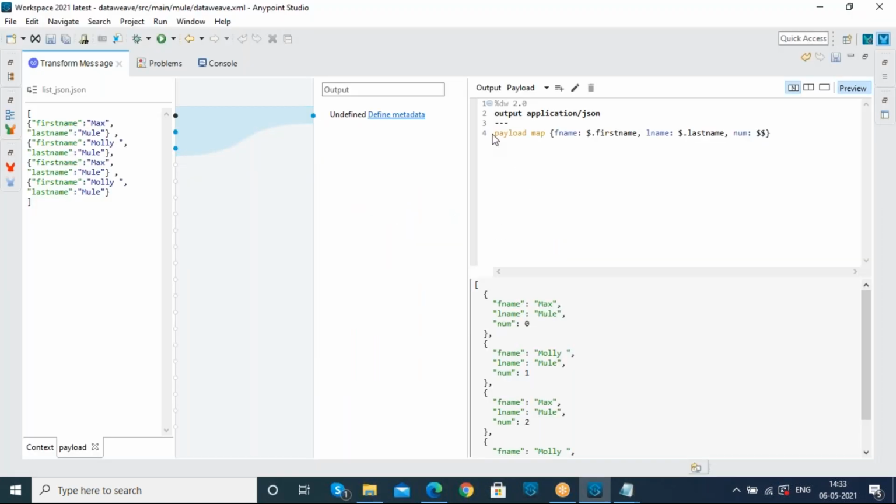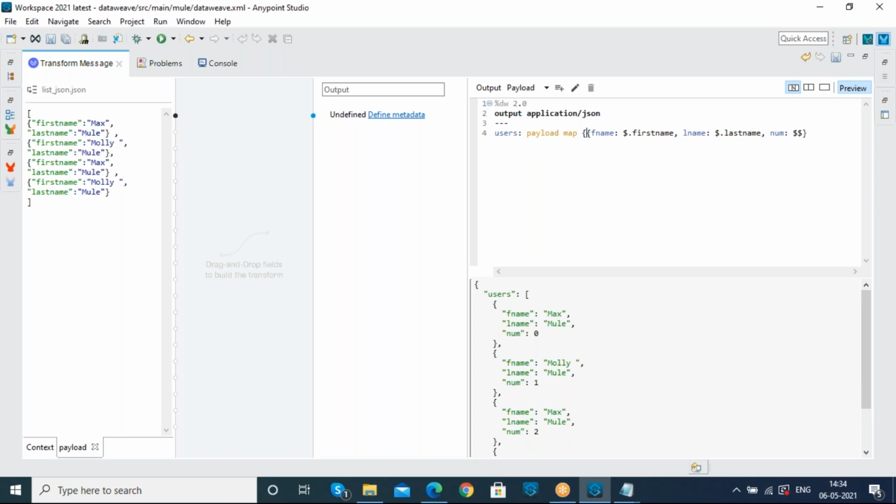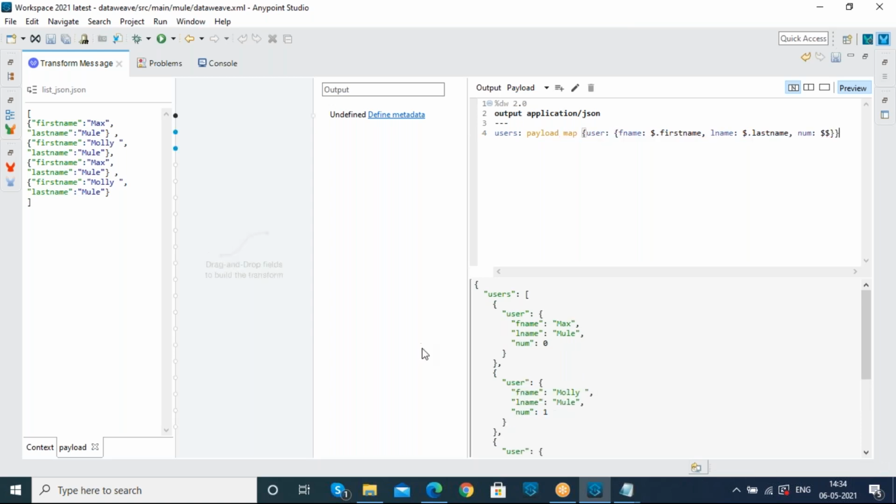And if you want to add users as a main header over here, and after mapping it, if you want to consider the user as a subheader, you can add it in this way. So this users is acting as a main header, and the user is acting as a subheader for each and every F name and L name. Any doubts in this example for anyone?